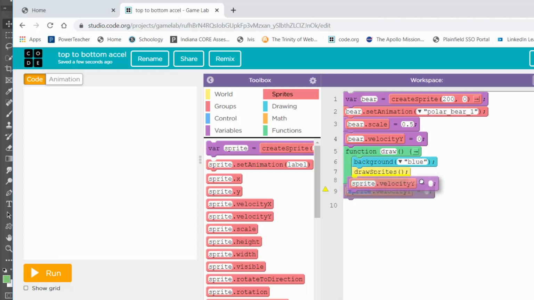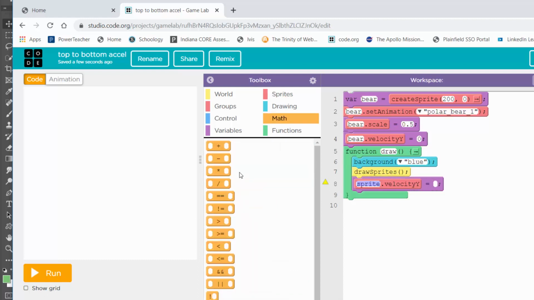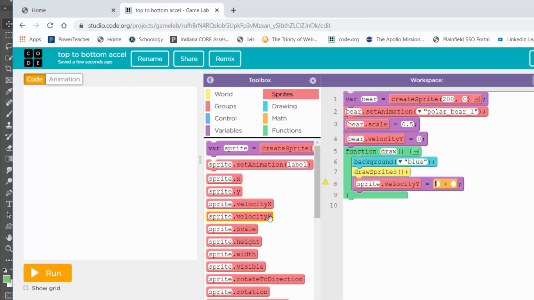Got to get in the right spot. And then I'll get my math block, because it's a counter pattern. That's what we're doing with these. The new velocity is going to equal the old velocity plus or minus something. All right, so I'll bring over another velocity y. And this one is going to be bear, and this is going to be bear. And then on this one, I want it to gain speed. So that's just going to be adding, it's a positive number. I'll say 0.5.